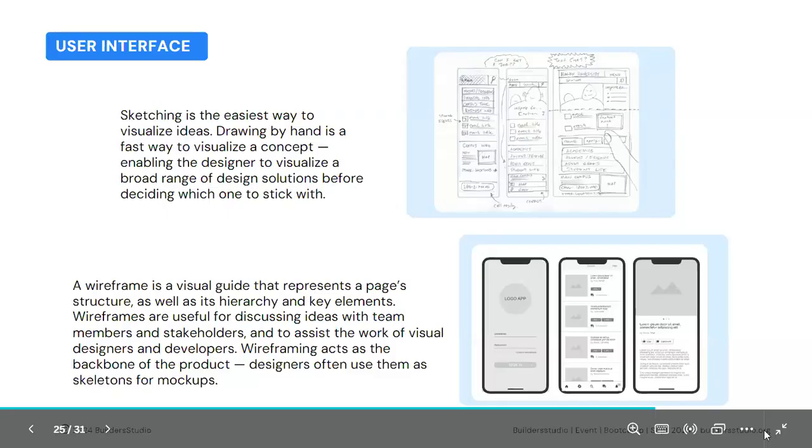When you are sketching, you don't need a mock-up. You understand? An idea just comes to your mind. You say, okay, this is what I want to design. You carry a pen and paper, and then you start sketching and writing what this is, where this will be, where this will be.